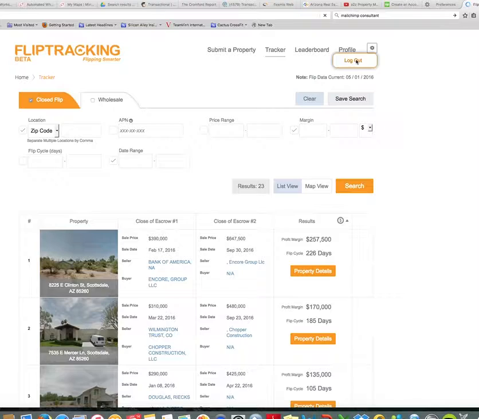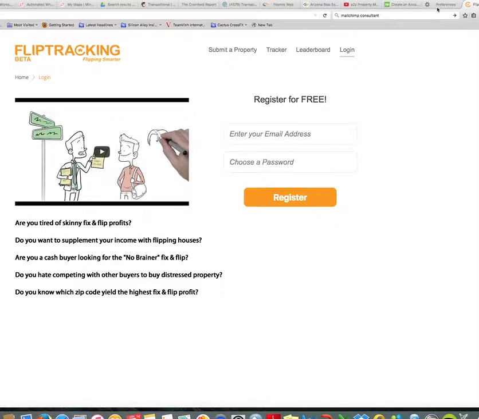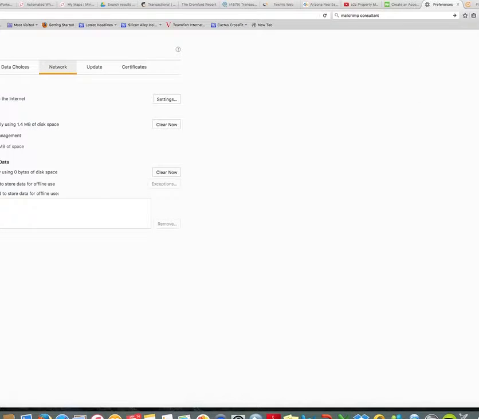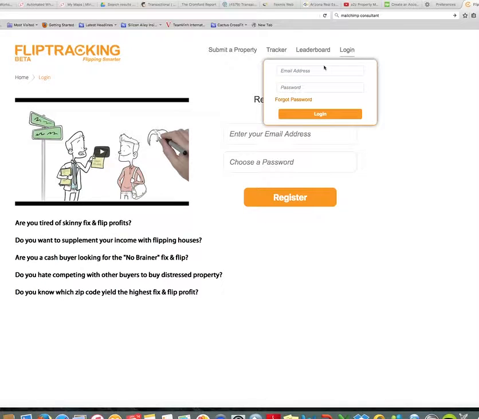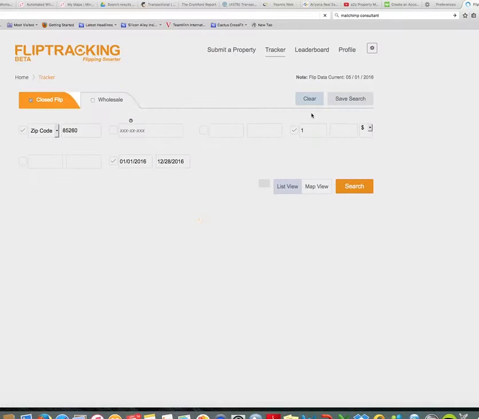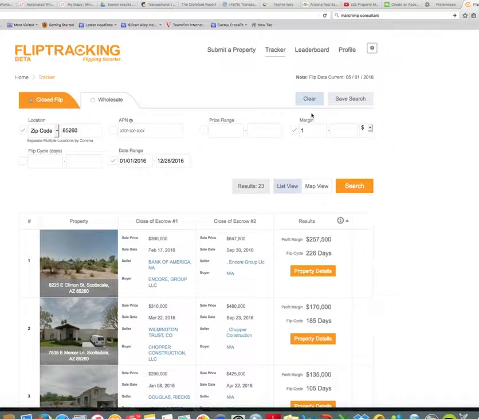Let's try this. We'll log out. Now we'll go to preferences. And then I guess you can't see, but this line says your web content cache is currently using 1.4 megabytes of disk space, so clear now. And then clear now. And then let's try starting over. Yeah, so I don't know why that is.